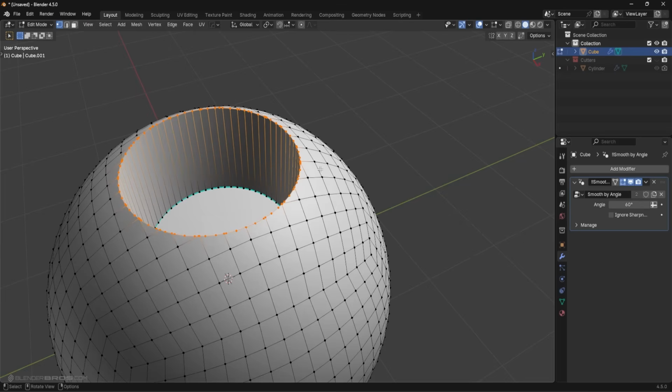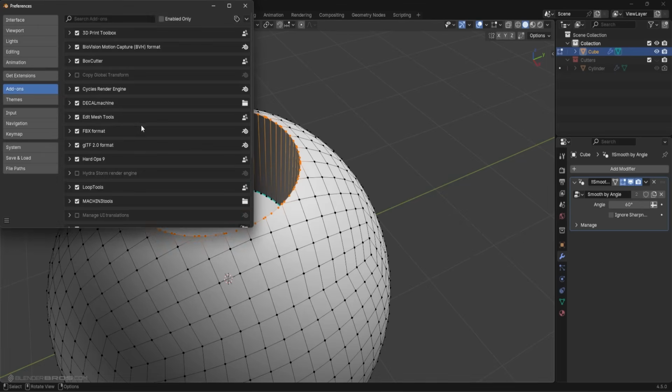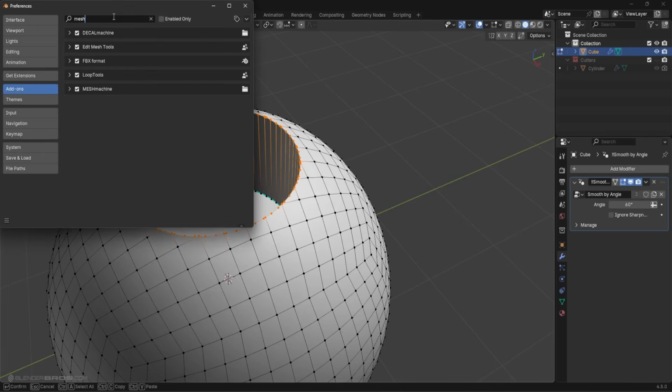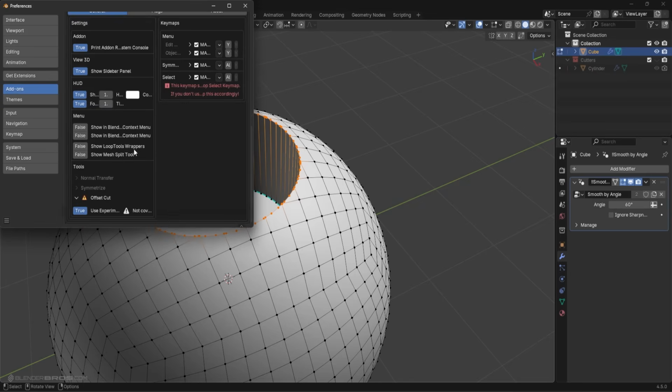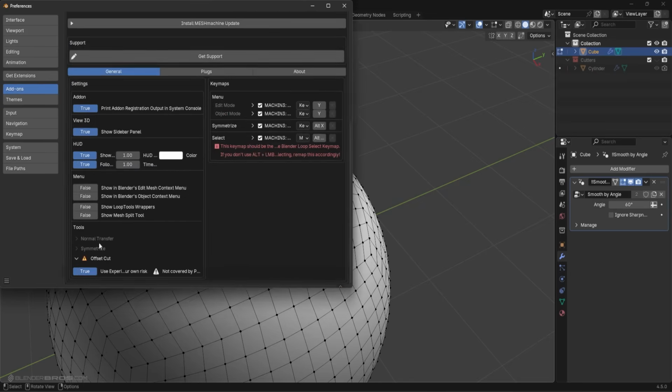Now, if you install Mesh Machine, you used to have to go in here and turn on experimental features. Let me show you real quick. Before, to actually use it, you'd have to turn this on. I believe in the newest update, you no longer need to do that. But if you're using an old version, make sure you turn on use experimental right here.